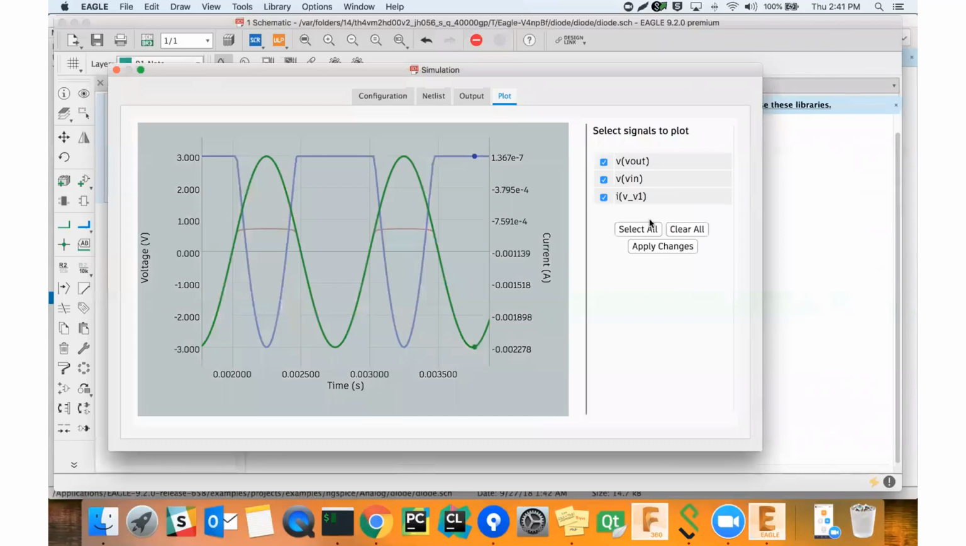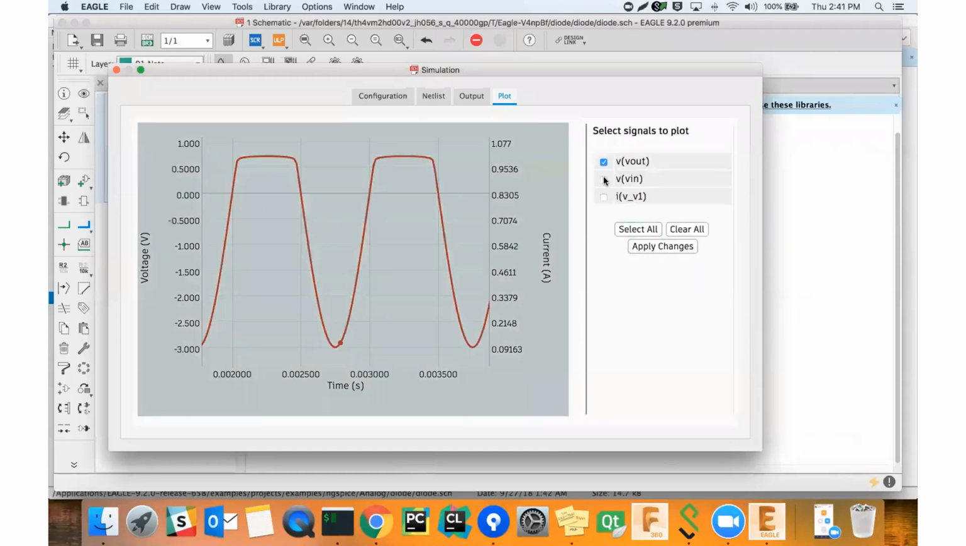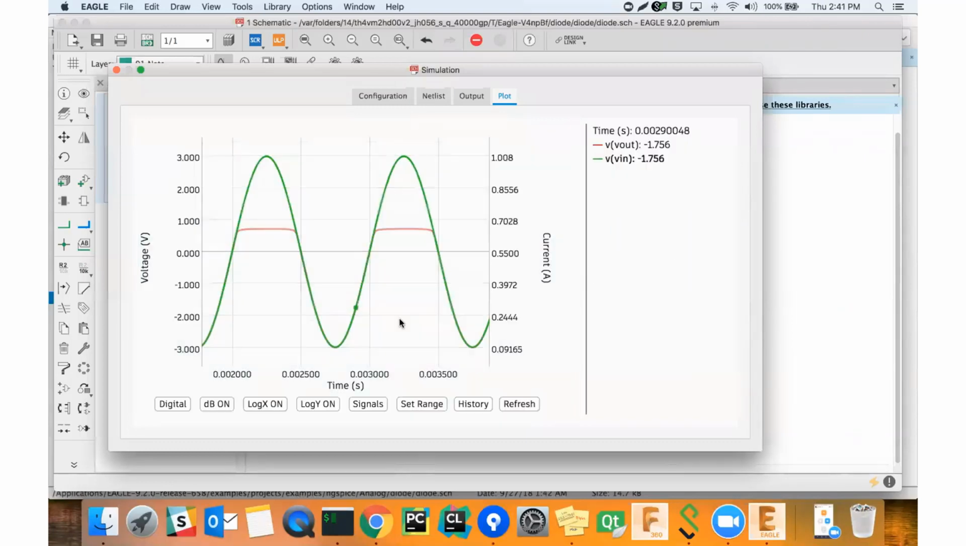So signals, when you click on signals, you get to choose which ones you want to look at. So let's say I'm only interested in looking at V out. I chose clear all first to uncheck all the boxes. Then I chose V out and just click apply changes. So here I see only that signal, and that helps in some cases when you have a lot of signals. Let's go ahead and put V in and V out on. So here we see just those two.